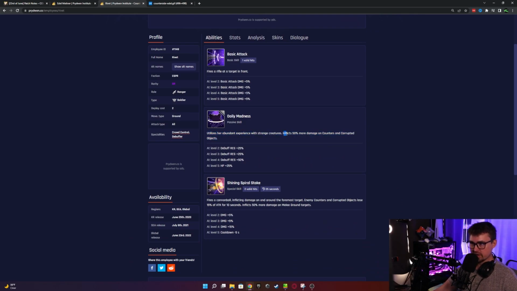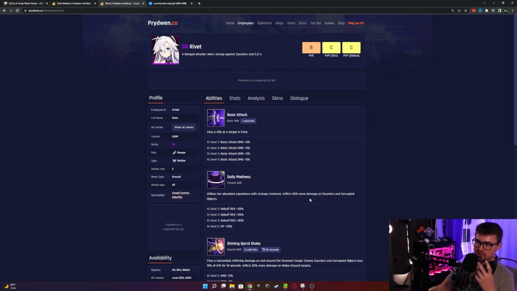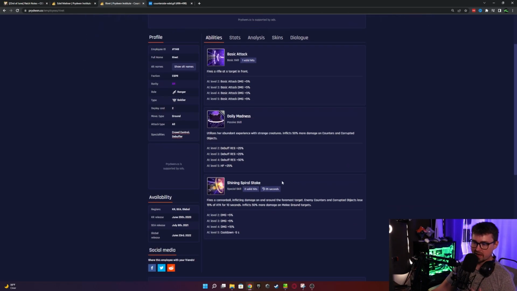Passive skill is okay, right? Inflicts 50% more damage on counters and corrupted objects. So if you're making a PvP soldier team, maybe, if you need to fill in a spot, that's where I would go from there. Fires a cannonball, deals damage to enemy counters and corrupted objects, who lose 15% attack for 10 seconds. So once again, those corrupted objects are going to be great in PvE. So she is a good supplemental unit where you need to just fill the teams out.